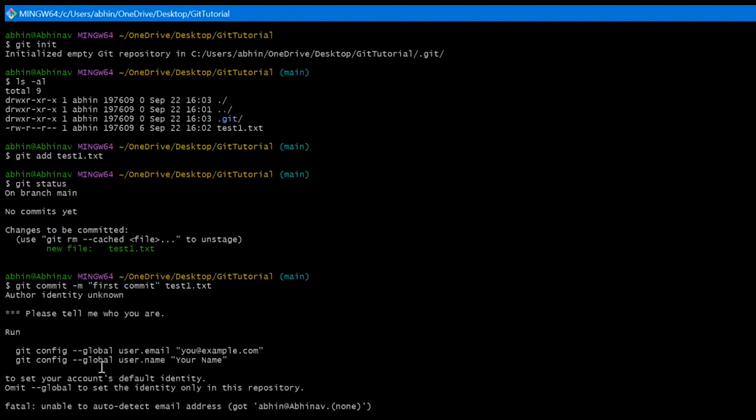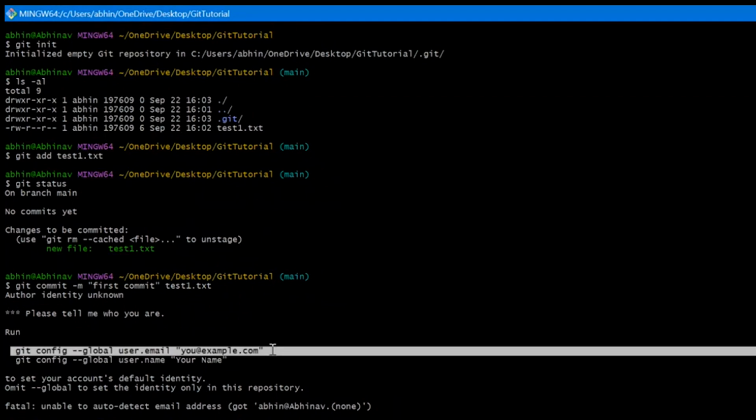So it does not run. The reason being, we have not told it where to go. We haven't added a GitHub account. So that is very easy to do. Here it has told us what to do. We have git config --global user.email. So we'll copy this.